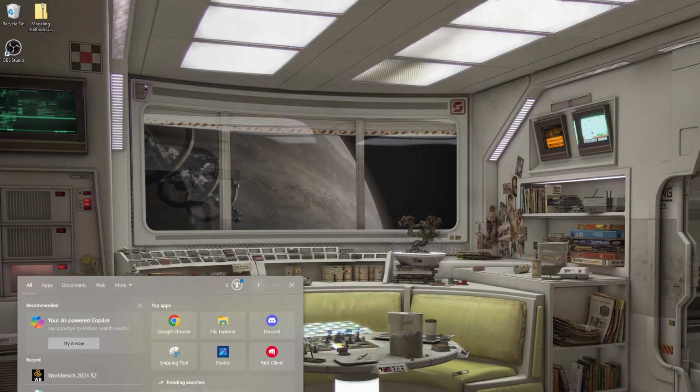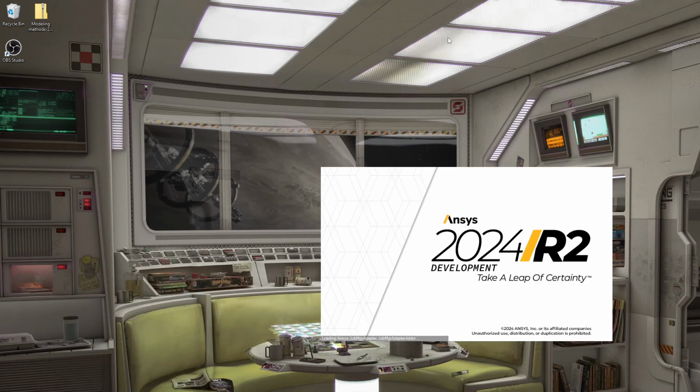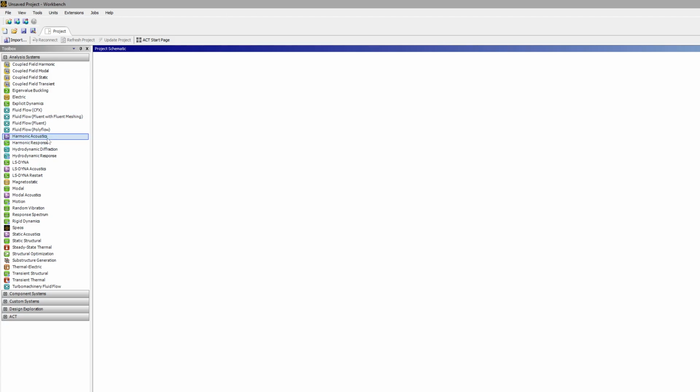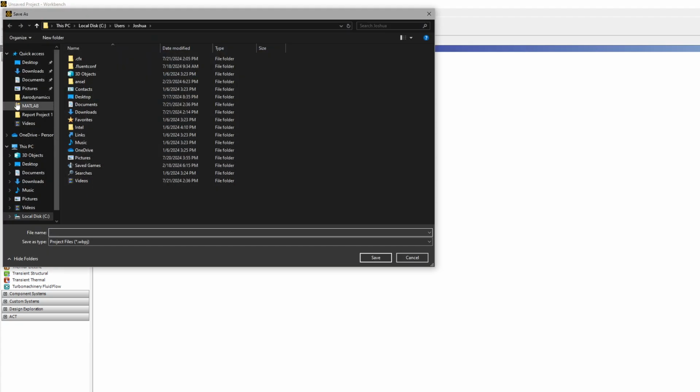The first thing you want to go ahead and do is open up Workbench for Ansys. Next we want to find Fluid Flow, click and drag it into the system. You can go ahead and save.